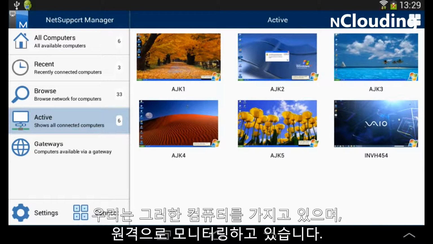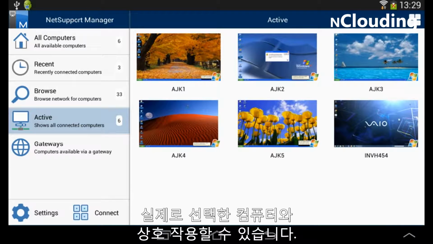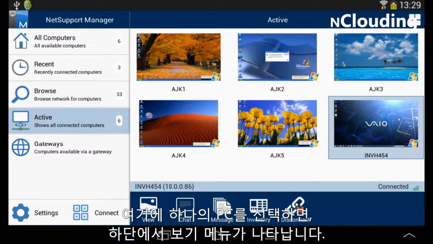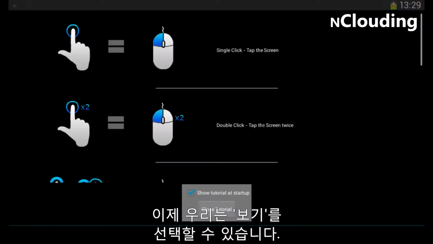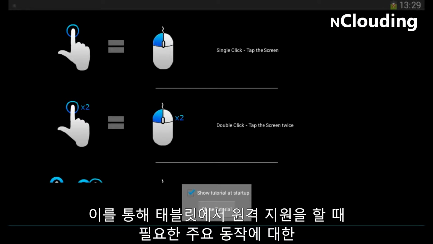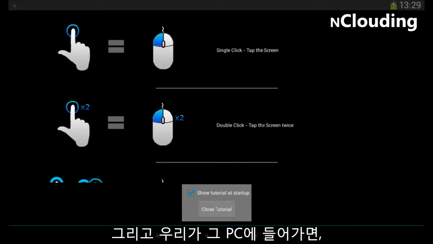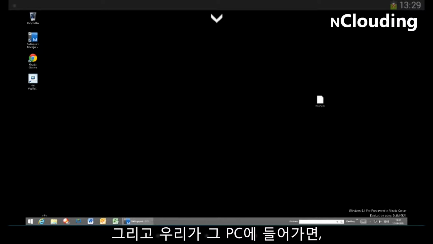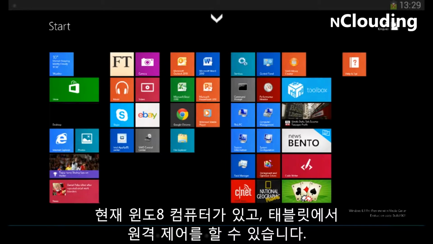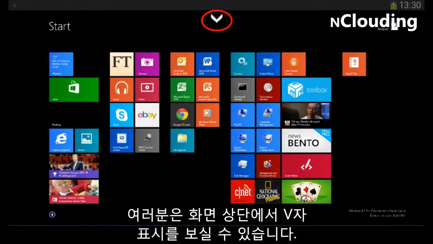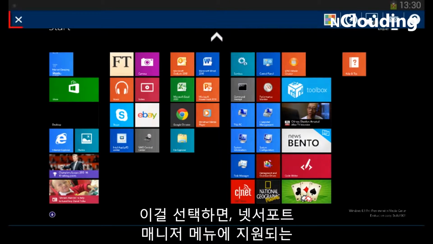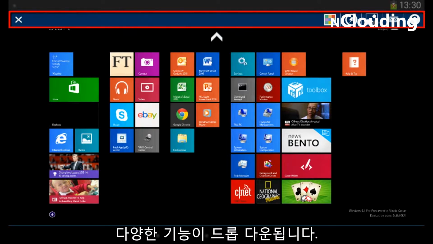Now we've got those computers and we're remotely monitoring them, of course we may want to actually interact with a selected computer, so let's pick one PC here, and by selecting it our view menu at the bottom is displayed, and now we can select to view. When we get the view option, you'll see we're given a quick guide as to the key gestures that are required using our remote support from our tablet. And once we jump into the PC, we have a remote Windows 8 computer that we're currently remote controlling from our tablet. You'll see the chevron marker at the top of the screen. When we select that, it will drop down the NetSport menu with our range of supported features.